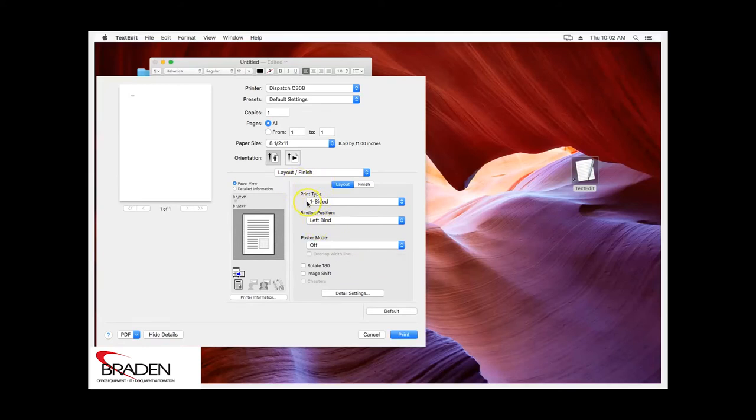So had we not done that, this would be defaulted to two-sided and the document would be defaulted to color, and we would have to go in here and manually change that. So this is setting the defaults for printing through CUPS.